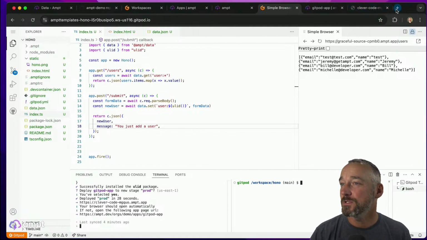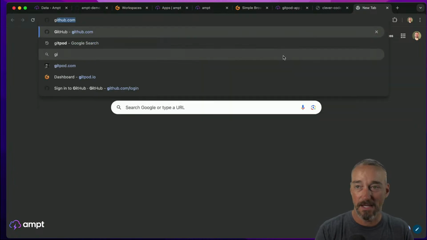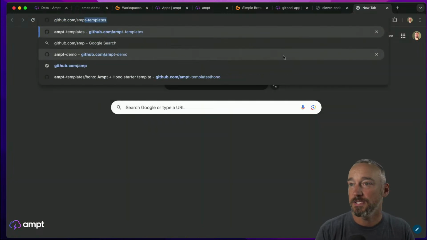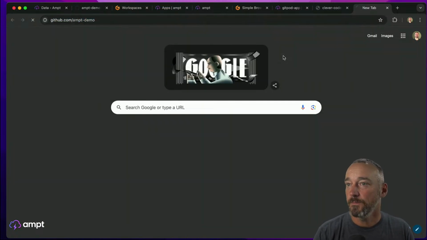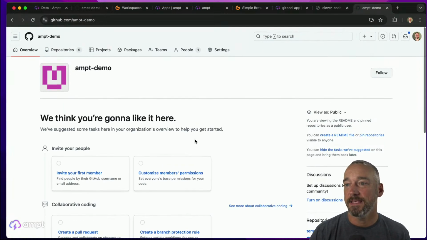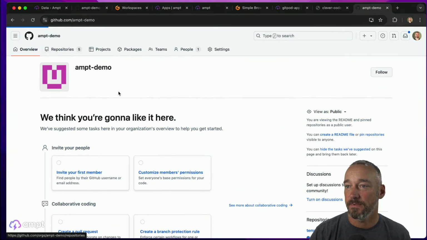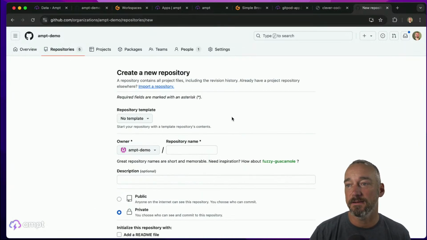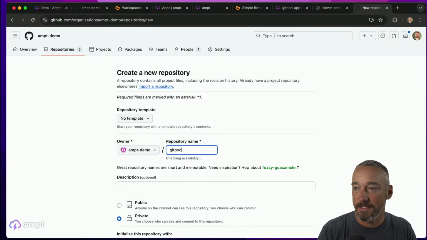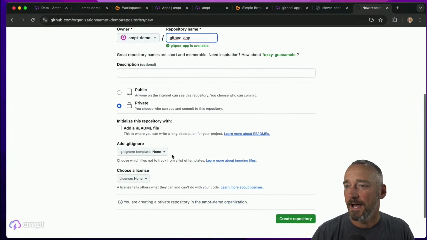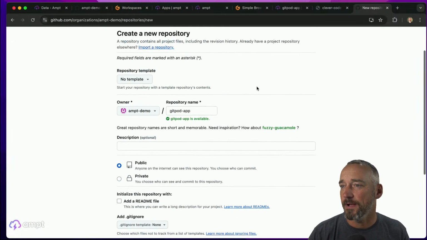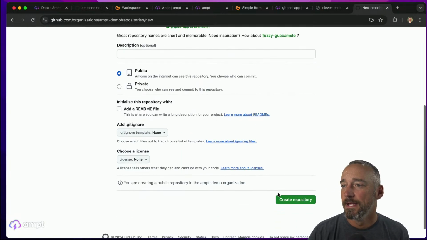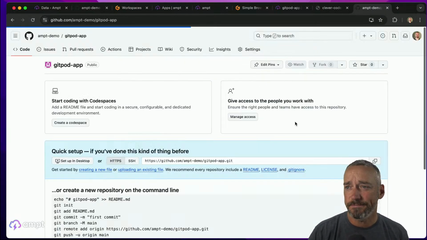So I'm going to go to my GitHub. GitHub/Ampt demo. So this is a GitHub organization that I have. So I'm going to create a new repository in here, and I'm going to call this, we'll call this GitPod app, right? I think is what we called it. And we're going to go ahead. We'll make this a public repository so everybody can see it. GitPod app, and then we'll create the repository.